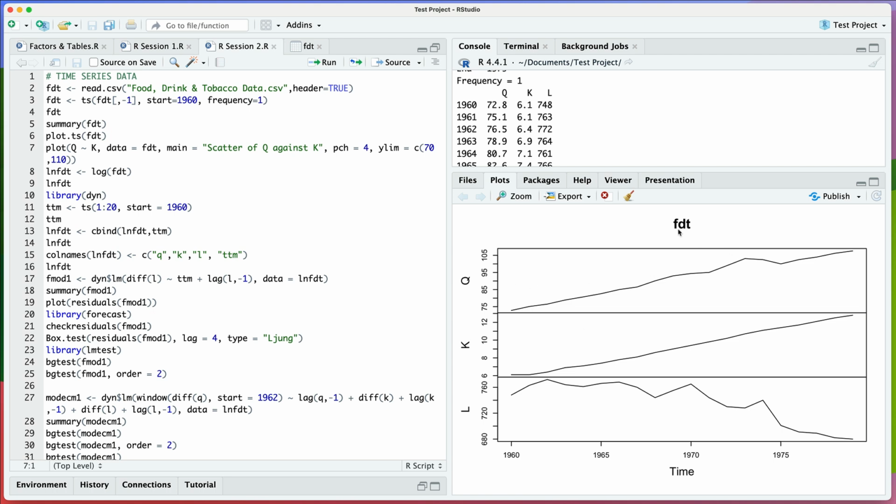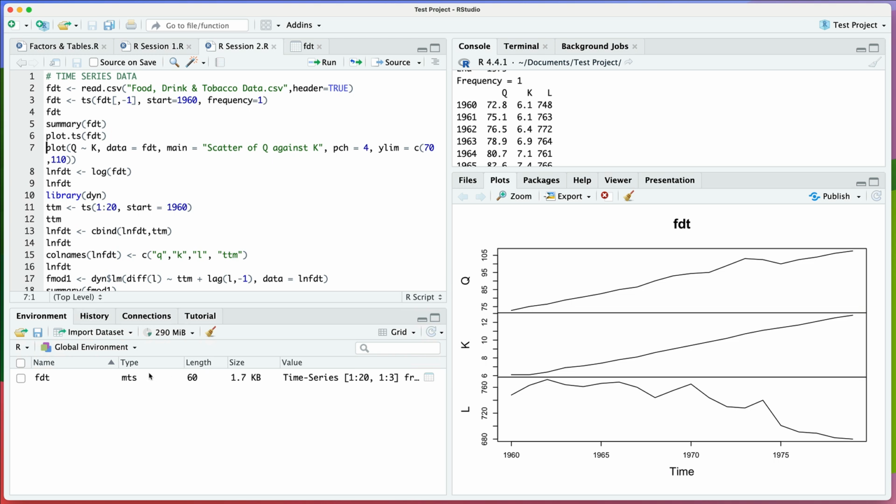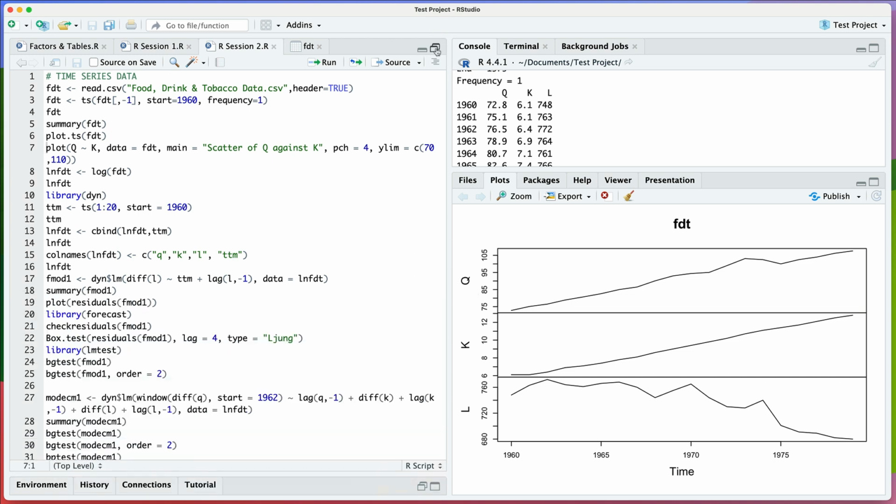You could, of course, change the main heading here with the main option, as we've seen before. Just note, in fact, that if you look at the FDT now, it doesn't say data frame, it says MTS, matrix time series. So it's actually a different type of object in R. It's a matrix time series, which therefore has to be treated as such. So this is why you'll need to use a matrix type notation if you want to subset it and so on.